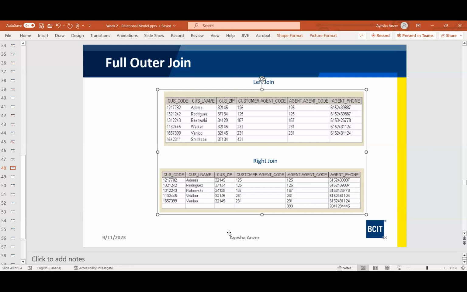So what I'm doing is excluding the matching one and retrieving the information which doesn't match, which is the last one. So I have one agent called code ID 333 who doesn't have any customer assigned. Does it make sense when we can use it? I have given you one scenario.